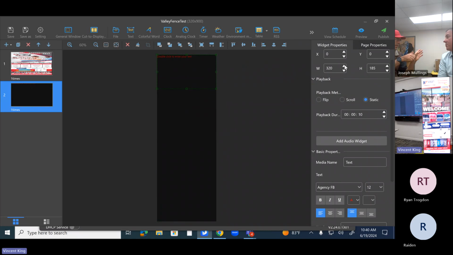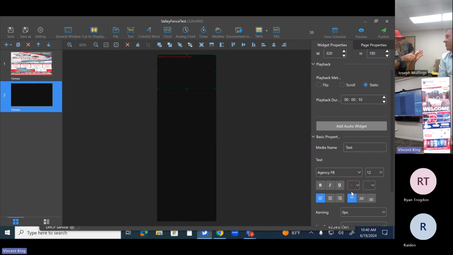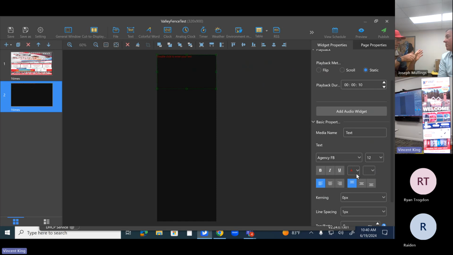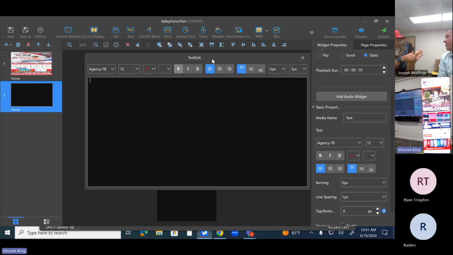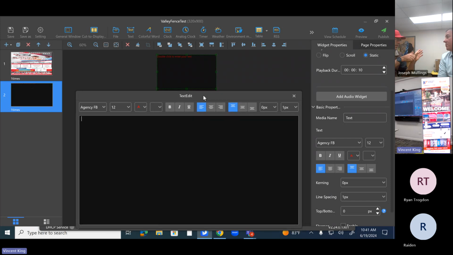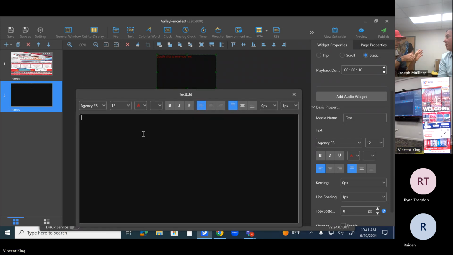And then all your widget properties on the right-hand side, this will be for formatting your text. What I like to do personally is double click on the text itself and it brings up a dialog window with all of those formatting options. So I just click on this here and I just move it out of the way so I can see and type text.